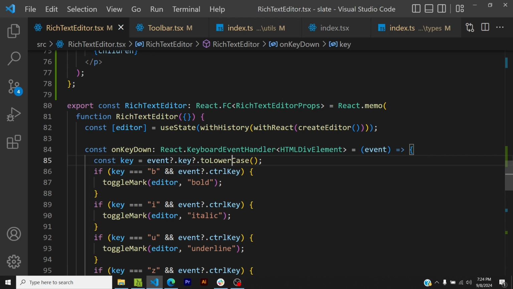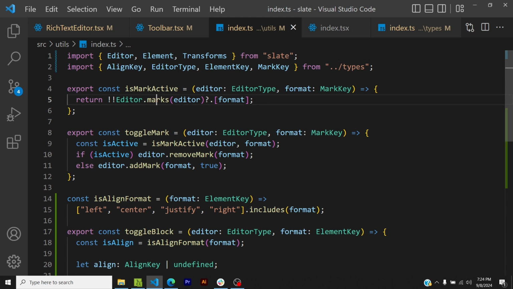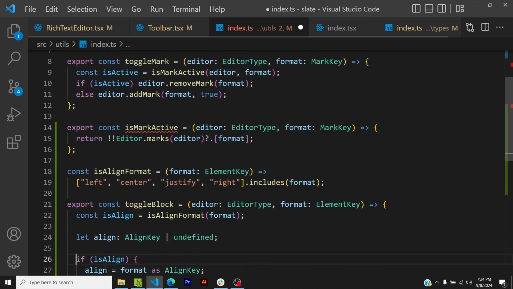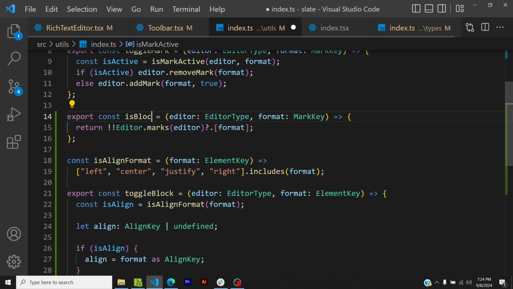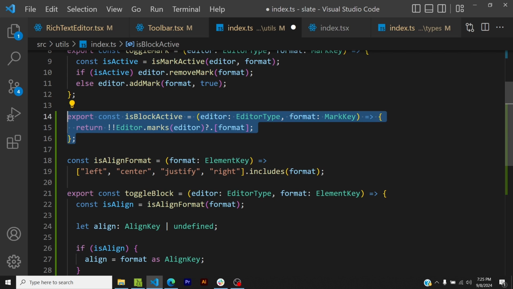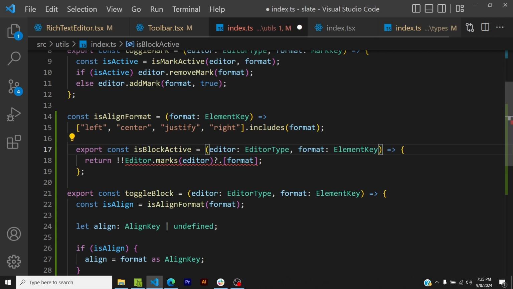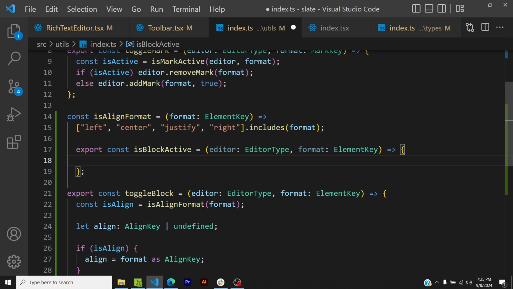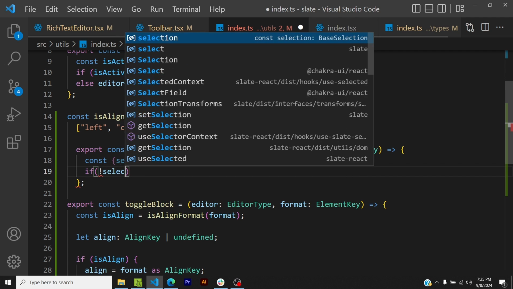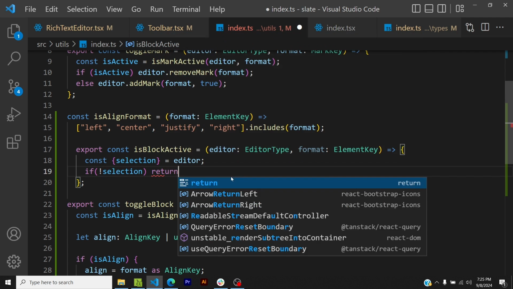So for that I will make a similar function just like I had for marks. So isMarkActive. For this particular case I will have isBlockActive. Let me paste it down below. So the format would be element key. Let me remove this. So here I would say const selection is equal to editor. I will get the selection from the editor. If there is no selection, then I want to return false.